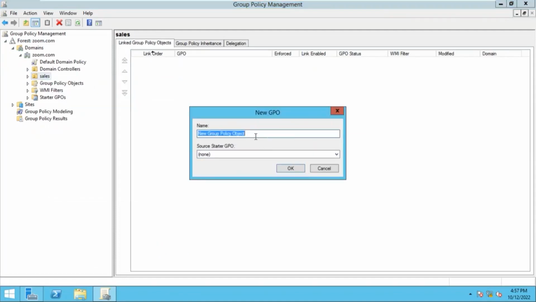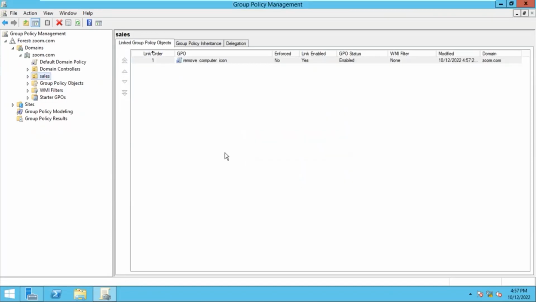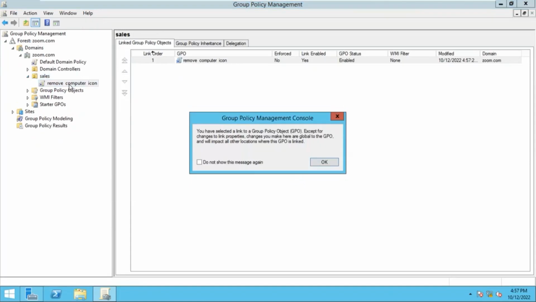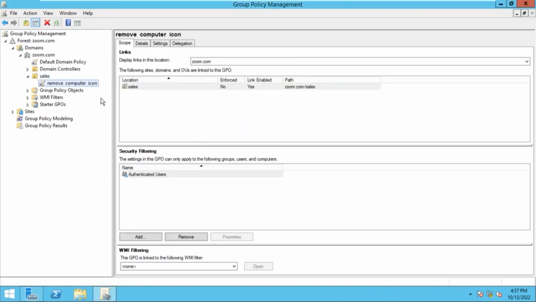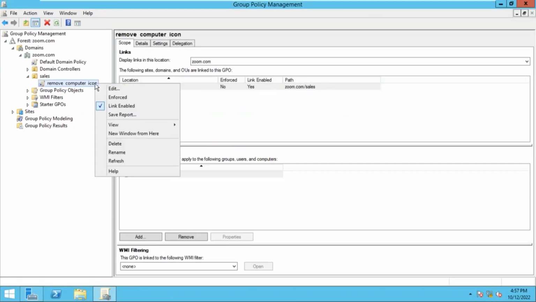In that you write the requirement. So what is my requirement? Remove the computer icon. There is no rule that it should be written like this or like that. You just write it in a simple way which you can remember. Once you expand your OU, the GPO you have created will appear here. Now this is the GPO. Click on that GPO and it will get highlighted. Now apply the group policy on this GPO.